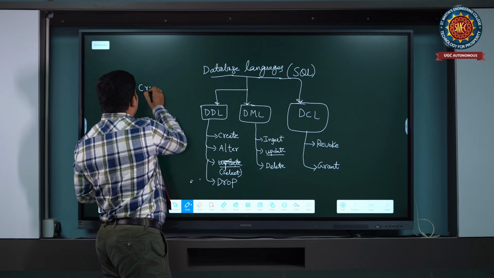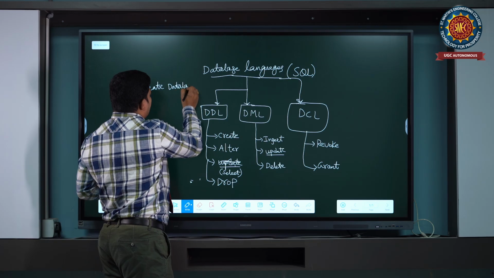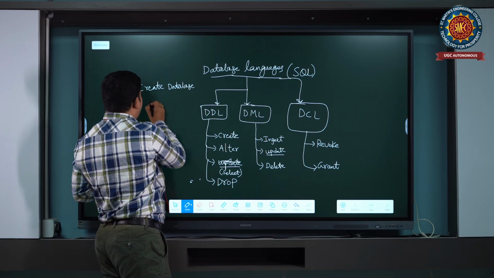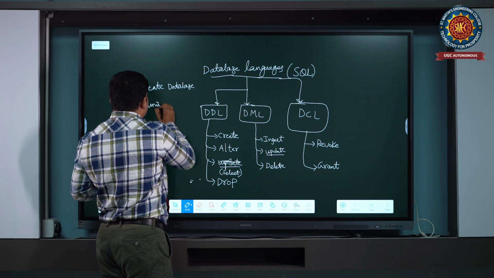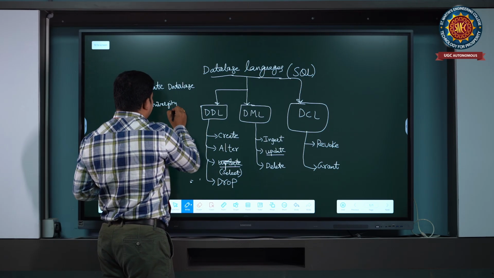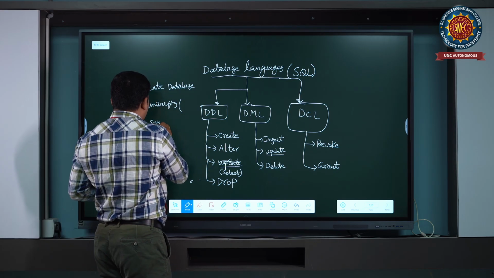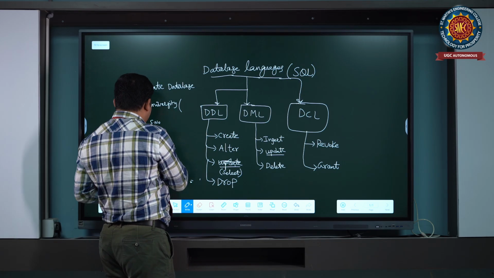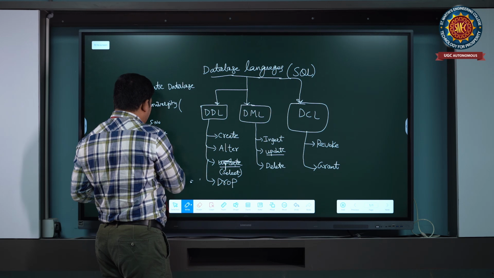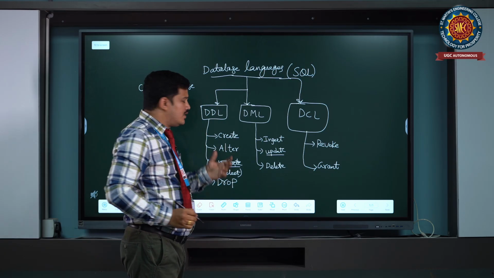Create database name. The database name is whatever we have taken, university. So what does university contain? Serial number, S name, fee status. These are the previous columns we have considered, correct or not?